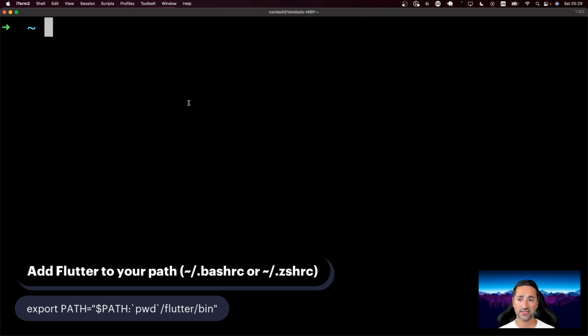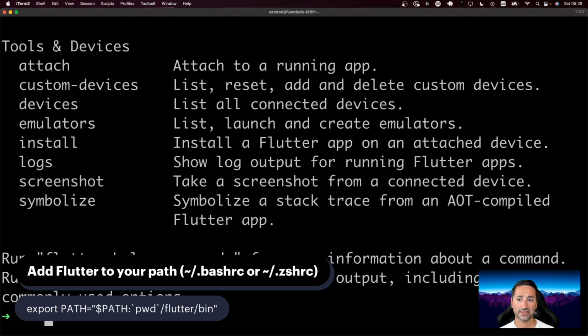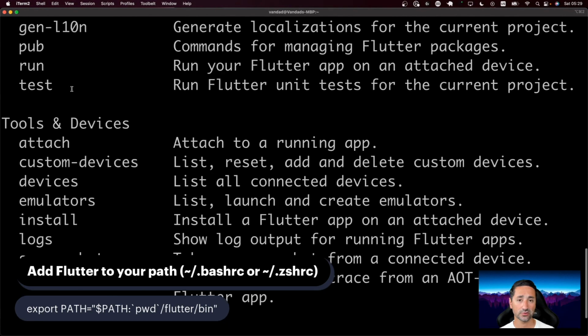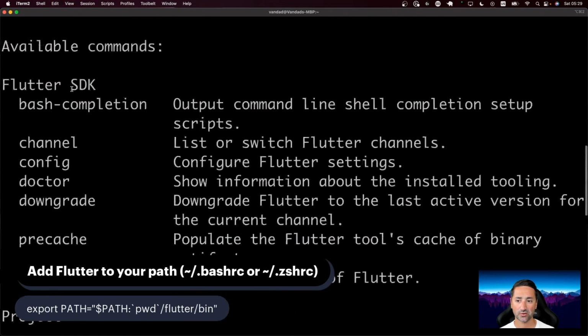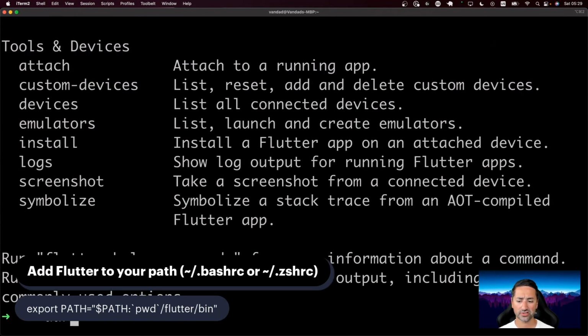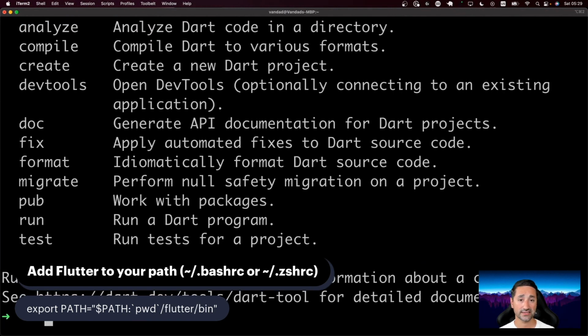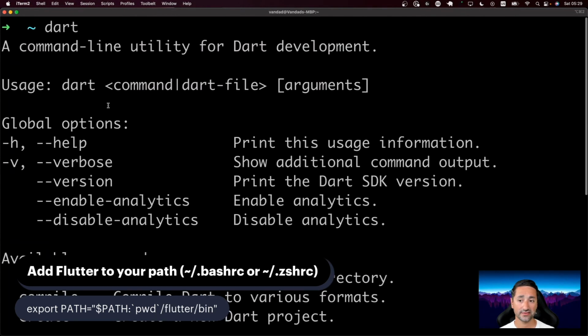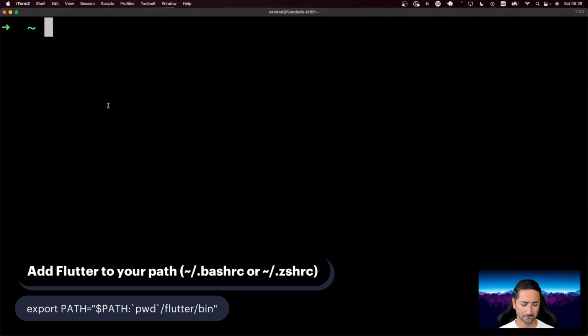So after saving this file, writing flutter in here should give you all the available commands under the Flutter executable. Okay, and also you should be able to type dart, because that's also one of the executables that was inside the bin folder. Okay.